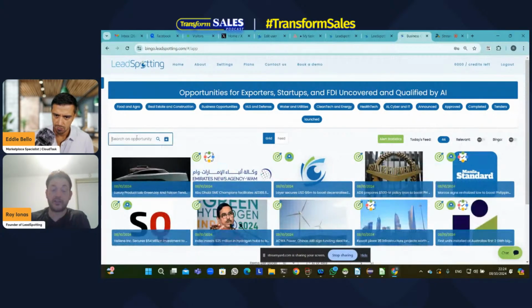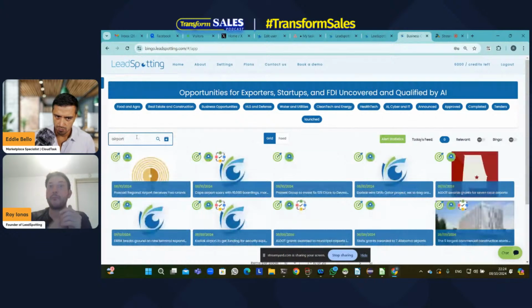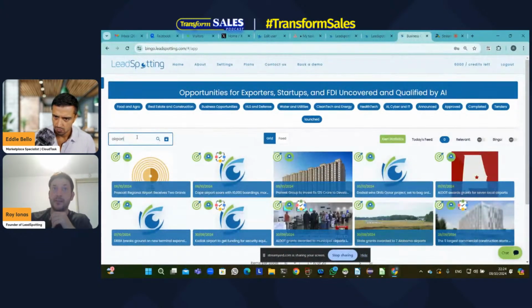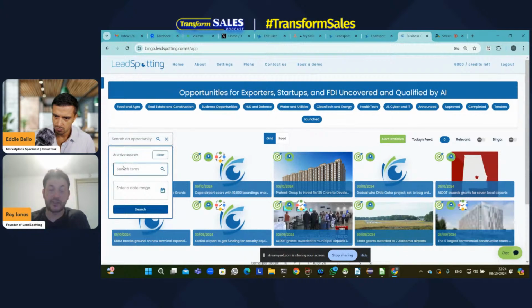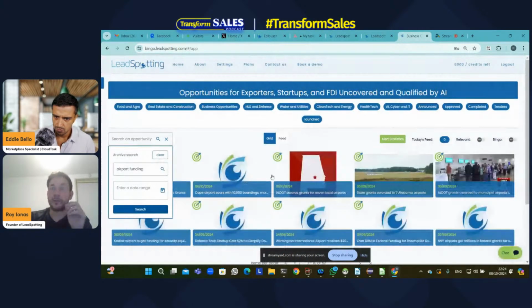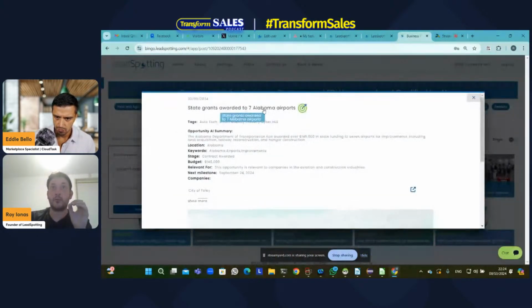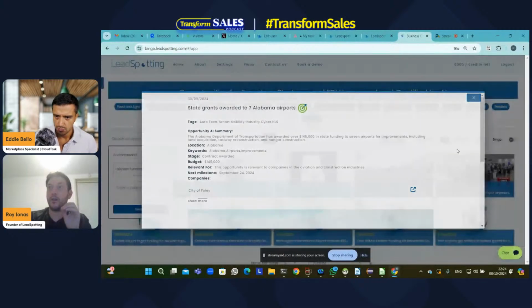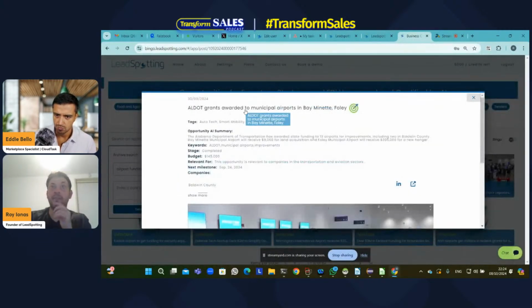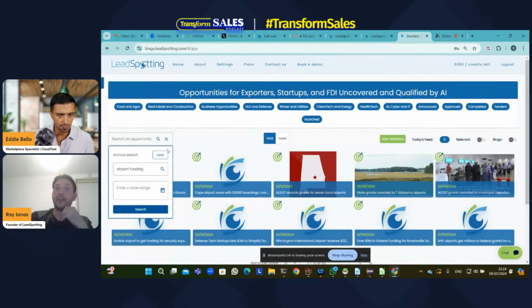You can also do a quick search. For example, I want to know which airport-related items popped up in the last month. And I can also do an archive search, like put keywords like airport funding. Okay, so I do a search now. And I can get items from the past months about which airports got funding. So have a look. You see state grants awarded to 7 Alabama airports. Or ALDOT granted awards to municipal airports in Bay Minette, Florida. So if I'm a company selling services to airports, I want to know where they get funded. And I can also use the archive search in order to find it.